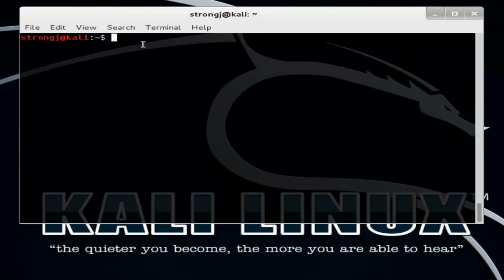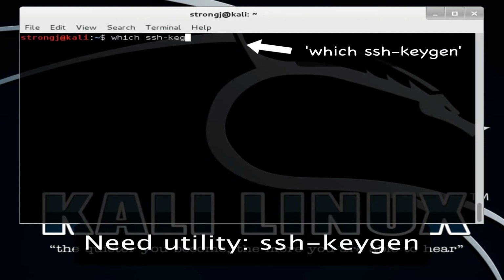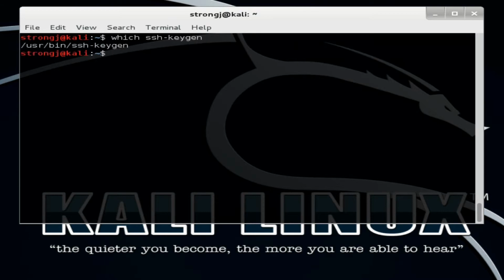In order to make these keys, we're going to need a utility called ssh-keygen. So go ahead and type which ssh-keygen. If a line appears, that means that you have the utility to do this. If it does not show up, you will not be able to perform these steps. It should natively come on most Linux distros and most versions of Mac OS X.